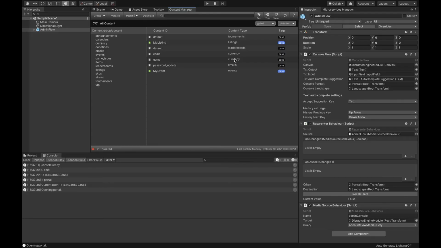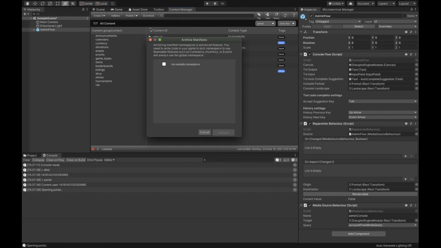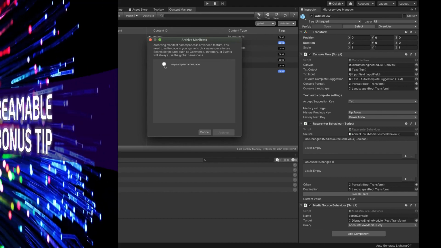Beamable 0.17 adds player login support for Steam and device ID authentication. You can also remove third-party logins such as Facebook, Google, iOS, and Steam, as well as your device ID. Now you can archive undesired content namespaces. Go to the Publish tab in the Content Manager, select Archive Namespaces, and select the namespaces of content you would like to archive.